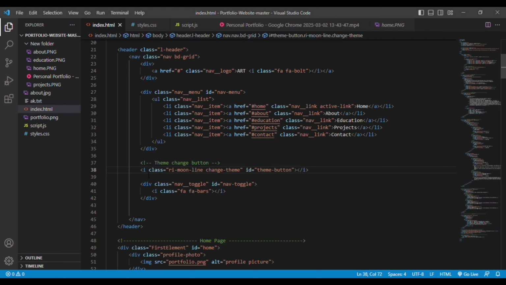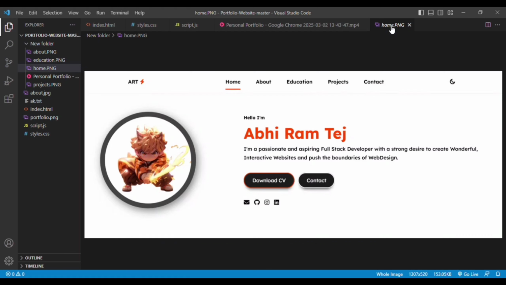But this bars icon will not be visible in the desktop version. It will only be visible in the mobile version, so it will be hidden. So we only have three elements in total. These three elements are display flex. By using display flex and justify content space between, we are aligning them in the header section. You can see between the items we have the space. First we have the logo, then space, then menu, then space, and then icon. You can see how evenly they are spaced by using this code.